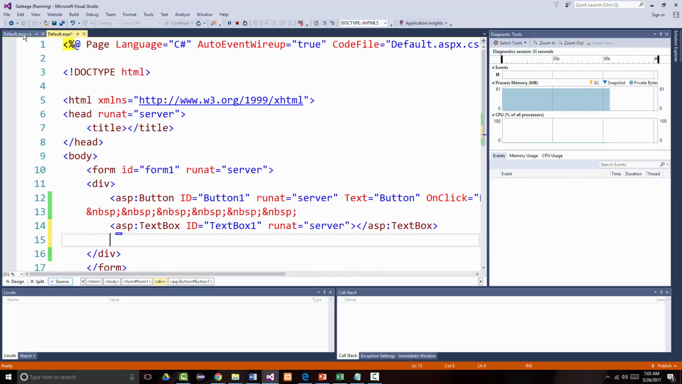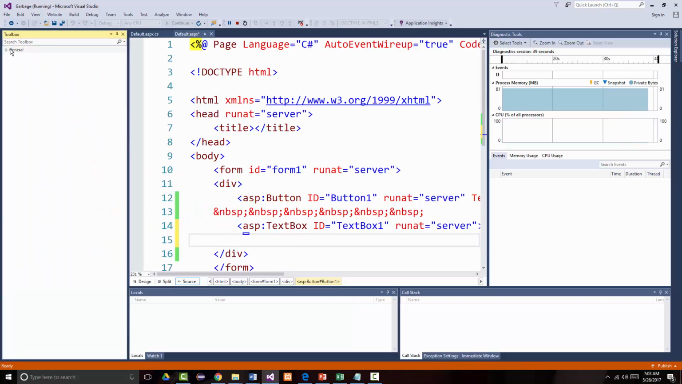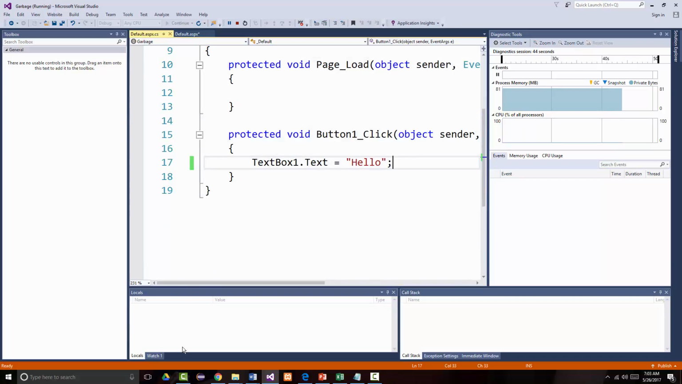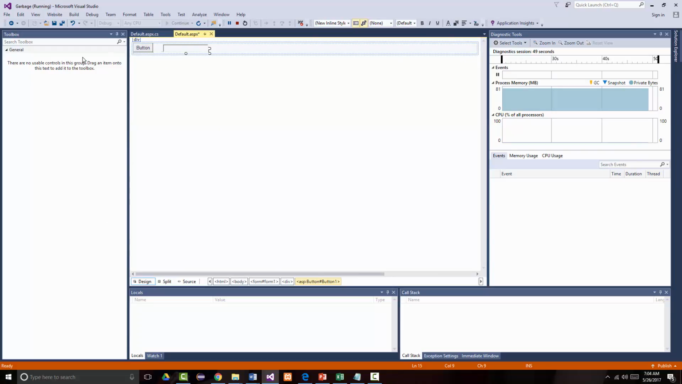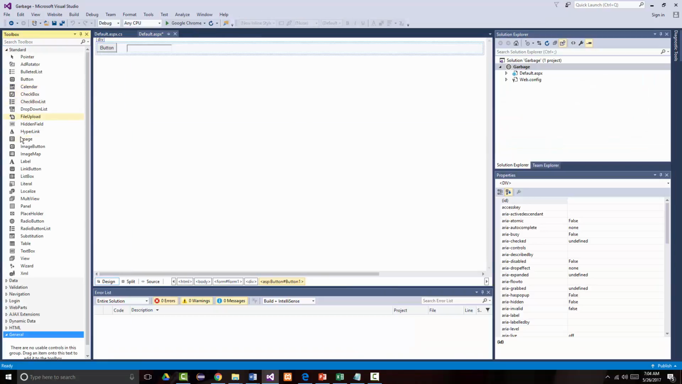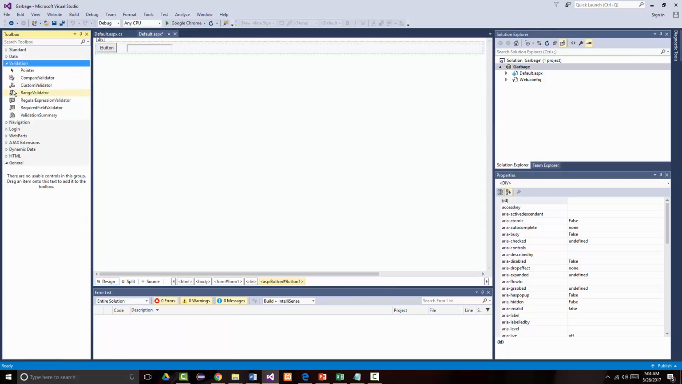All right. So I'm going to go over and view my toolbox. All right. And yeah, it says there's no usable controls. Let's go back to here and go to design mode. Okay. So it's showing me there's no usable controls. That's because I'm still running this. There we go. And now we want to go under our validation and bring in a required, no, I'm sorry, a required field validator. So I'm going to drag that in.